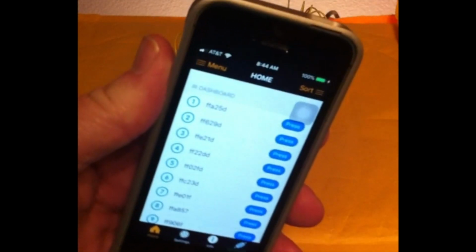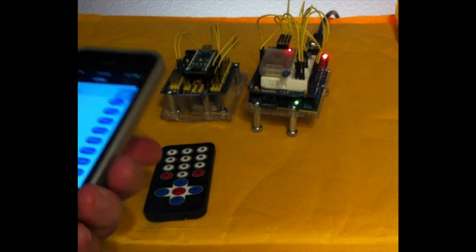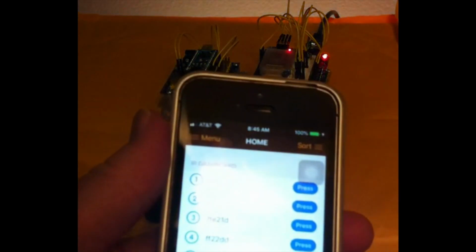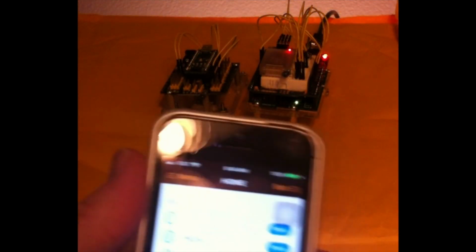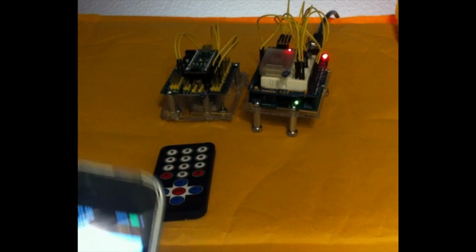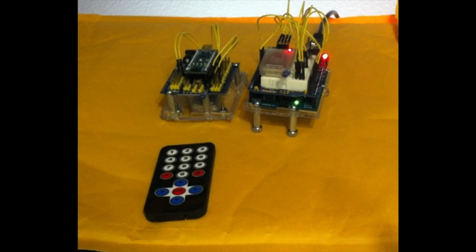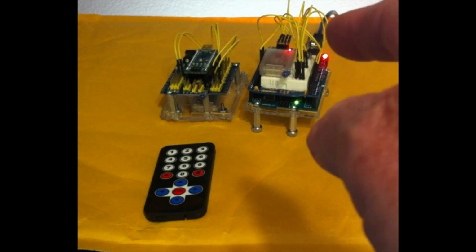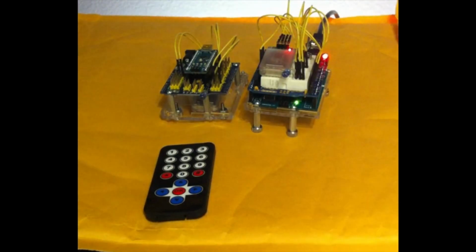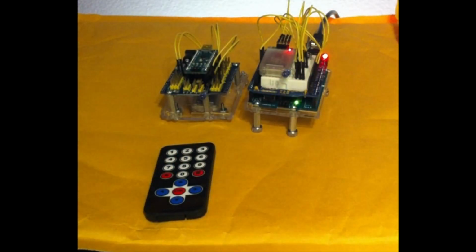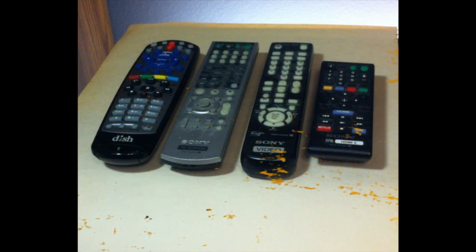Now you see all the keys that I've programmed in here for this remote control unit right here. So when I push on the keys, it sends out an IR signal after receiving the command from Bluetooth. The IR receiver in the back is flashing because the IR transmitter is sending it out and it's coming back in, so I know that something actually went out. Let's do it again here. There, so that's how it works.